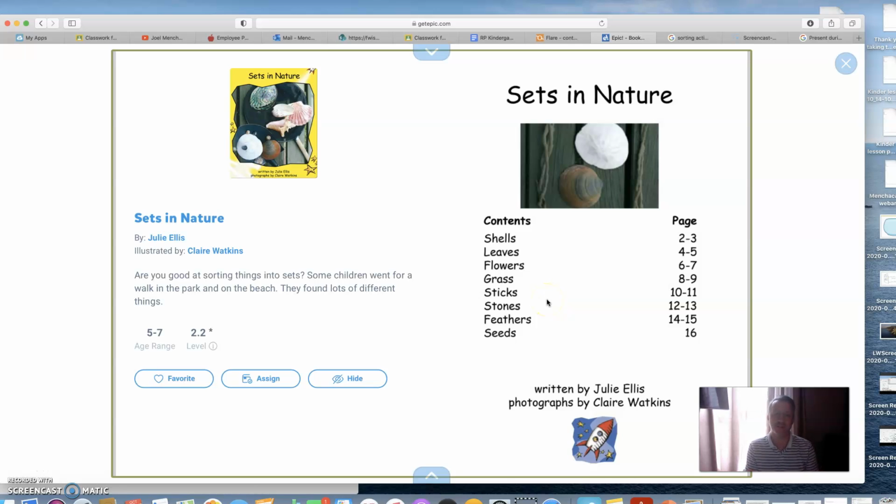Today we're going to do our lesson a little bit different. We're not going to be using our stepping stones today, but we're going to be reading a book to start with. It's Sets in Nature, different things that can be sorted in nature. And then we're going to do some sorting on the screen, and then I'm going to ask you to do one sorting project and take a picture of it. So first, let's start with our book, Sets in Nature.